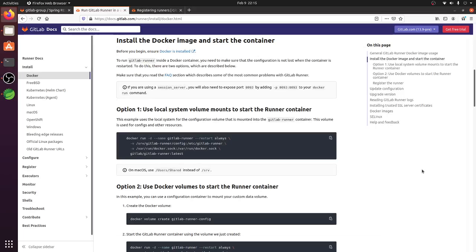Hi everyone, in this session we will see how to install GitLab runner and also configure it with GitLab CI. So if you look at the GitLab documentation, you can see all the information: how to install GitLab runner, configure it, register it, and also set up the executors.